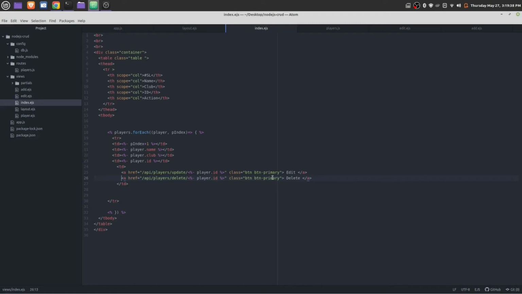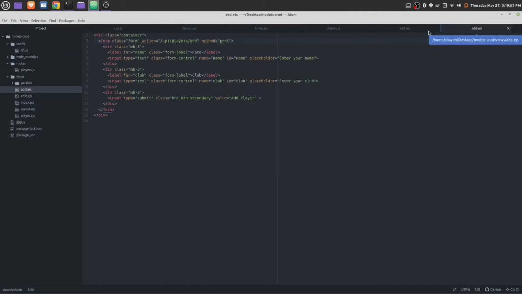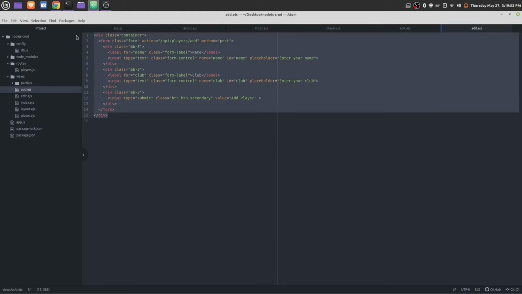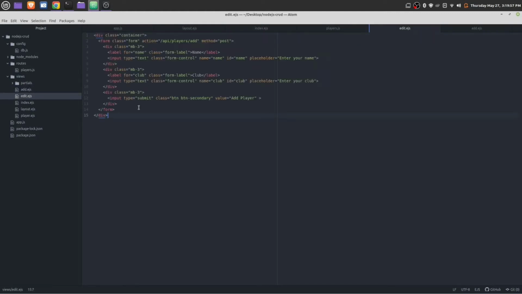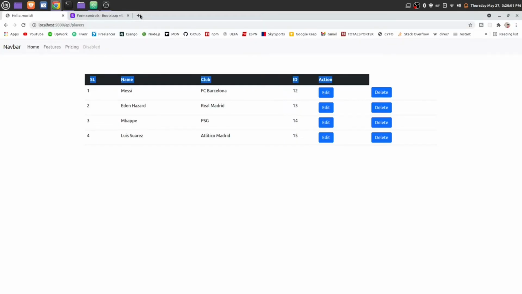And this is the danger background, since we are deleting. Okay, let's try it for update. Let me copy everything from add, paste it inside update or edit. We need one thing, that is method override.